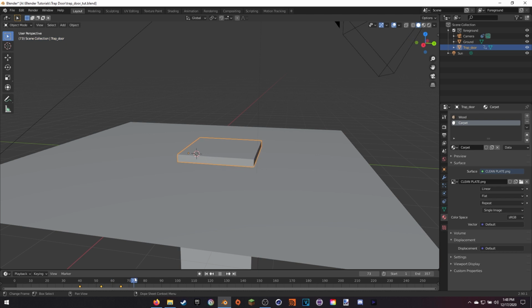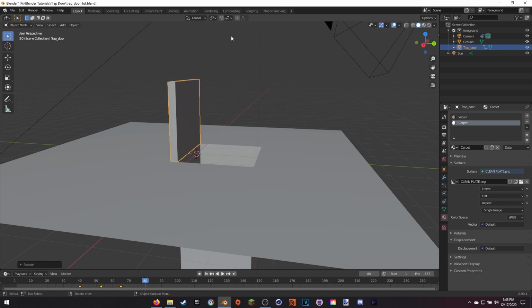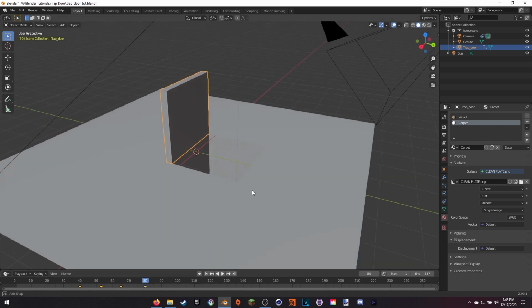And then I want to come over here, let's say to 80, and then just rotate along the x-axis until, let's say 90 degrees, just so it's up like that. And then let's hit I, rotation keyframe. Okay, so now let's see how that looks. We can scroll out. We can see that it starts to raise up, and then at the middle of it, it kind of starts to flip up itself, and then it stops right here. So all of that is looking good.